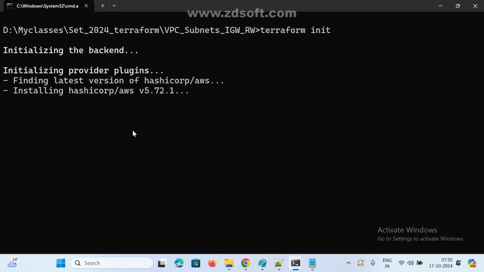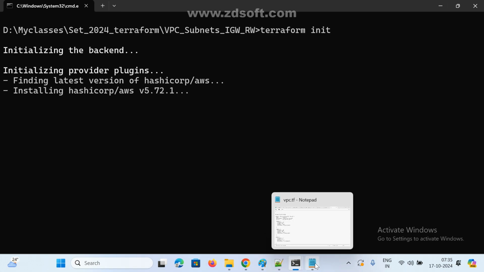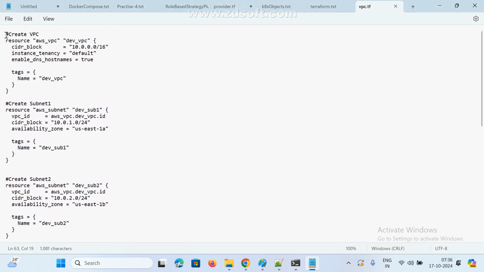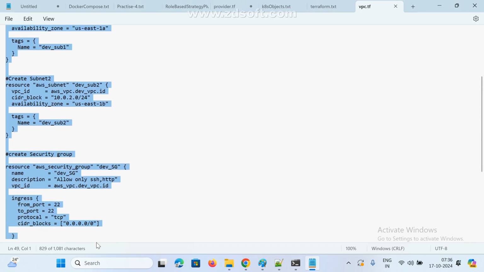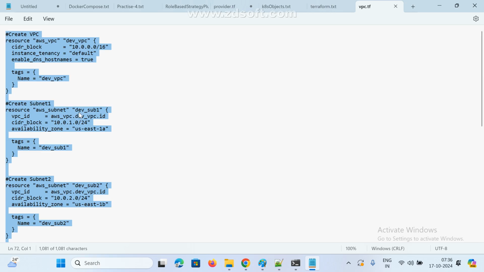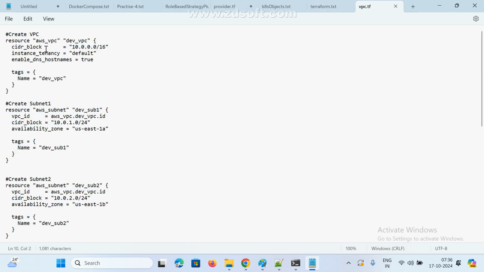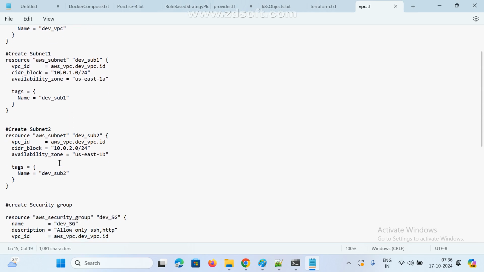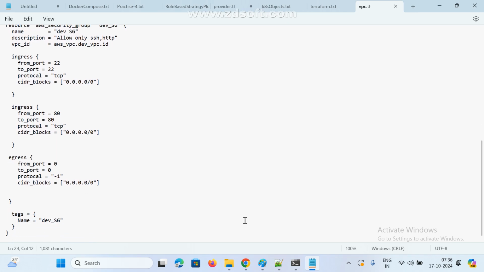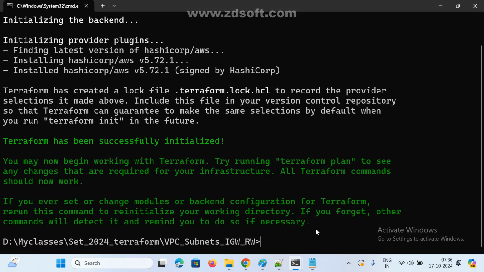Okay, so this is very simple. If you understand today's class, already 50% of Terraform we can understand. The same way we can write whatever resources you want. As of now, you know how to create EC2. Today, how to create VPC, how to create subnet, subnet 2, wherever you want, and this is a security group. We'll see one by one, step by step, how it will work.